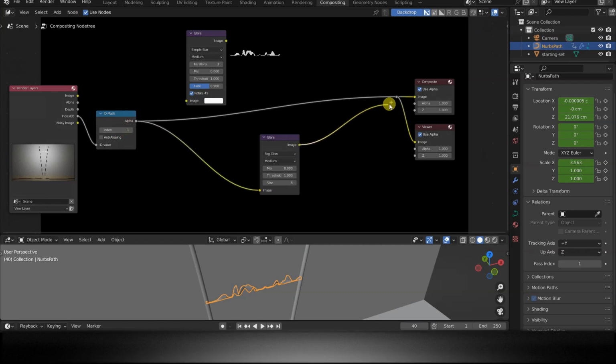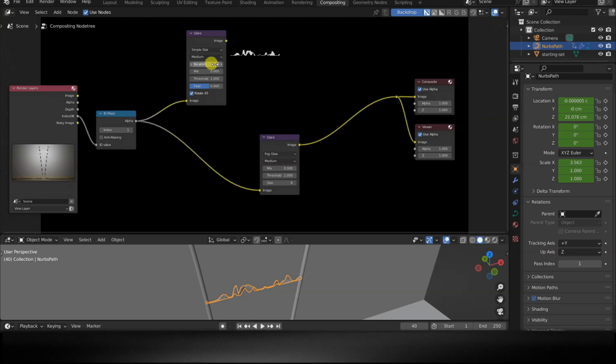Initially, we will not see any effect, because by default the threshold field of these nodes is set to 1. Both glare nodes thus take the starting information from the ID mask node. Let's set this value to 0 for both nodes and try them individually, modifying the other parameters until we achieve a satisfying result.